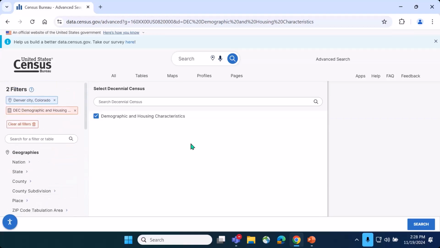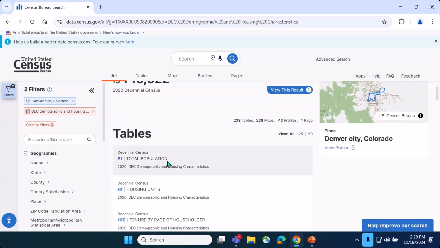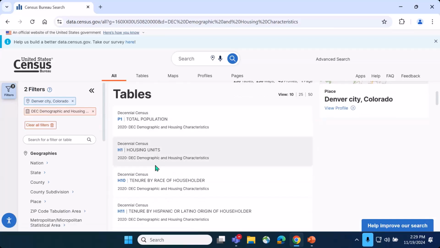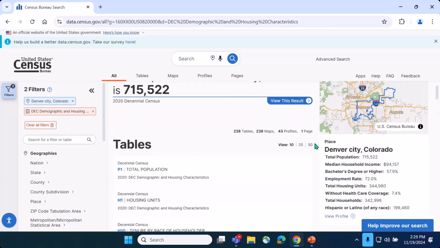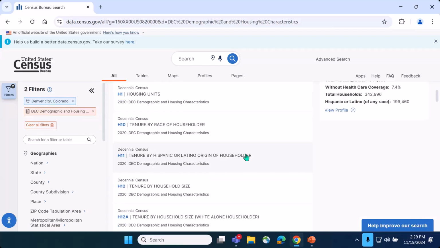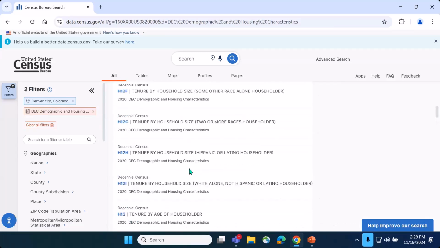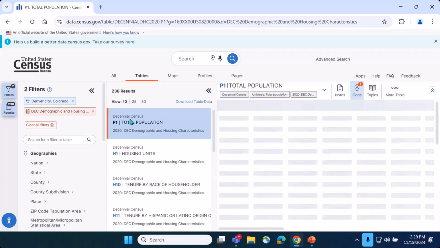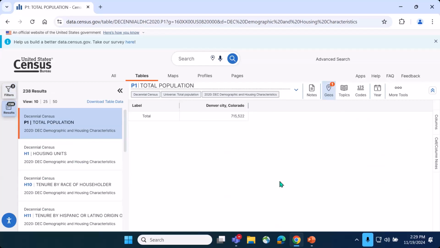We have our two filters added here. Then if I click on the search button, it's showing that featured statistic from the first table here, which is the total population from the 2020 decennial census. Since it's all coming from the same year, it'll provide it in alphabetical order. So again, you can switch the view to 25 or 50 and scroll through the entire list if you need to. But this is just going to provide you with basic demographic and housing data. And if you selected, say, table P1, that is where you'll be able to see that featured statistic that is available.